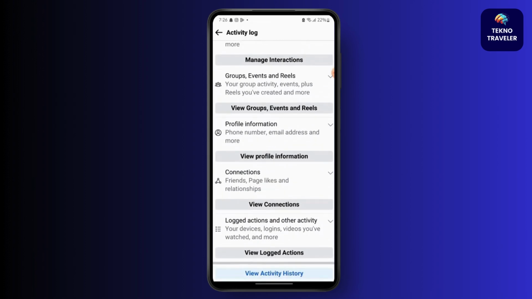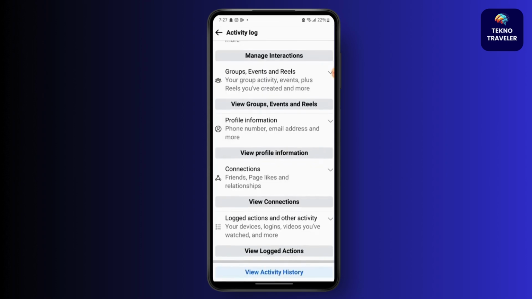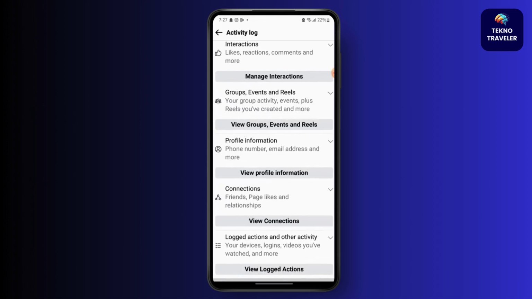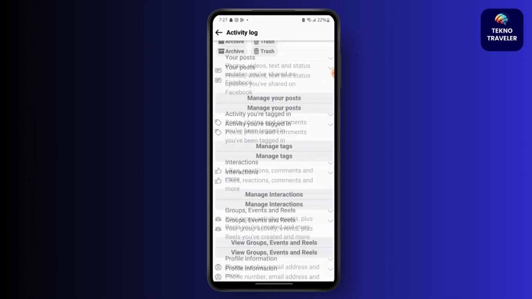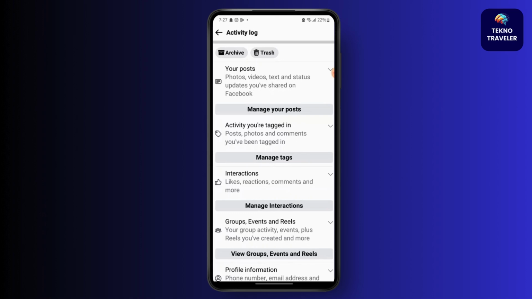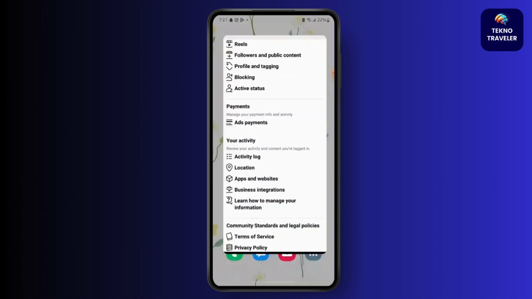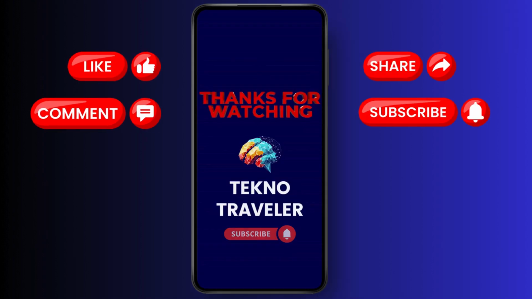Now, go to view events and reels. So all the reels that you have seen will appear over here. You can also go to manage interaction and see if you have liked any of the reels or videos in your Facebook account. So that's how you do it.